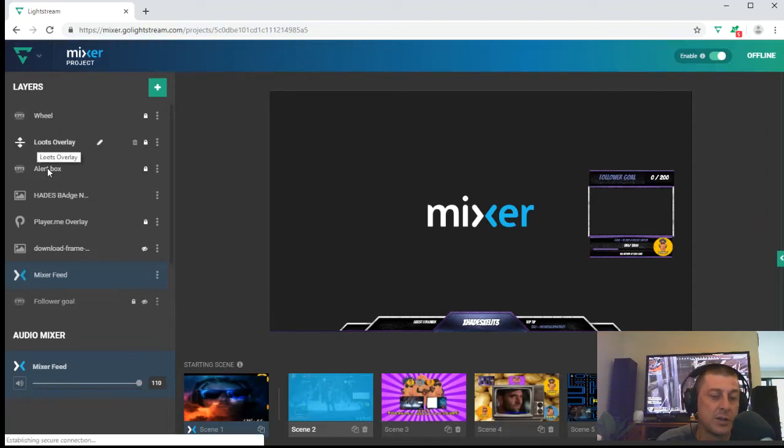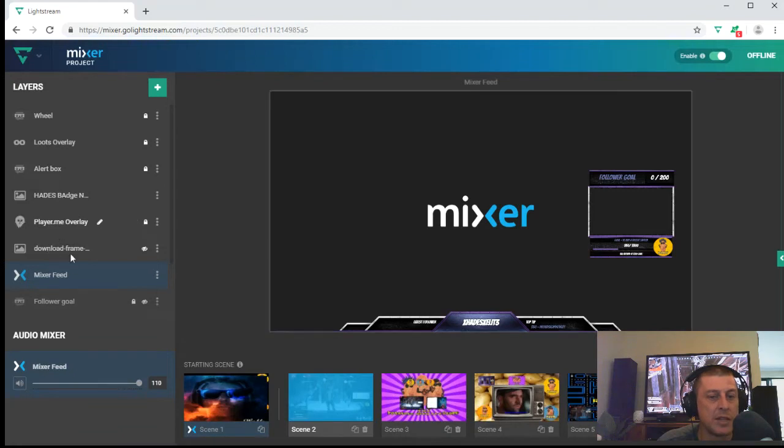Now, Loots is a cool thing I'll talk to you about later on. My name badge, which is this little icon here. Player Me overlay. I'm using Player Me for my overlays and downloader frames. The mixer feed, obviously you need that. That's what your game plays on. So wherever you put that is where it's going to go through. And I've got music on in the background.